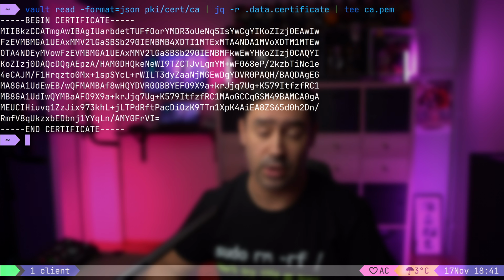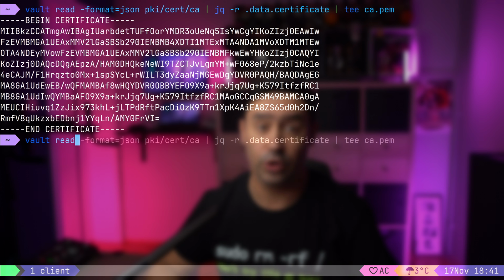A few things to mention. The read command is used to retrieve data from the given path in the vault. We want the result to be in the JSON format. We provide the path for the secret and use the JQ to extract only the certificate. Lastly, we save the result to a CA PEM file. Let's also extract the intermediate CA. This time I'm using a different path, PKI_int. There's where our intermediate CA is mounted. Finally, let's concatenate those certificates to get the CA chain.